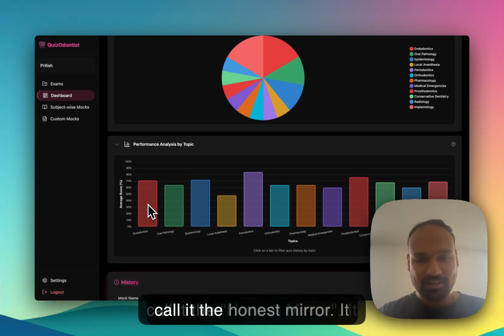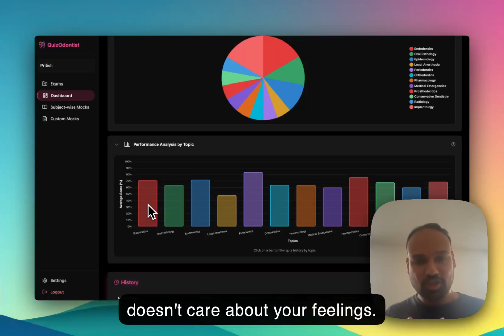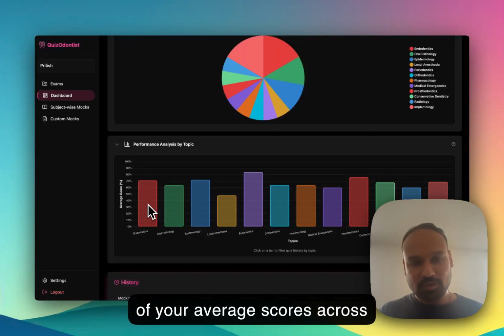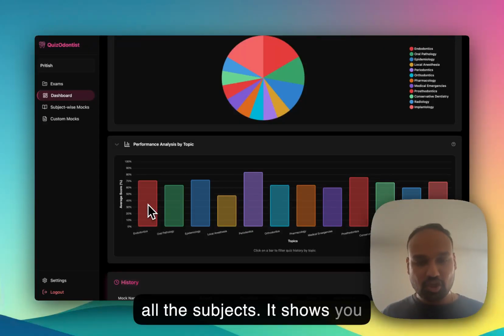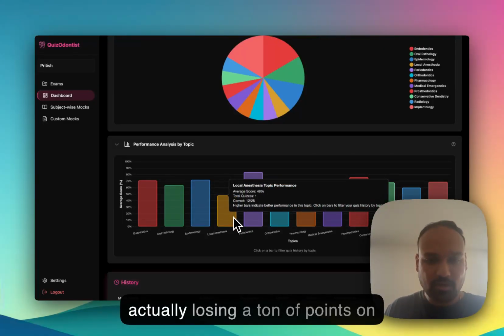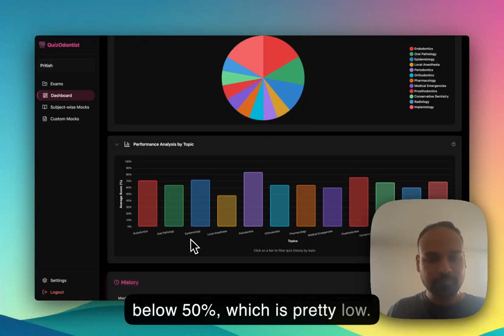I call it the honest mirror. It doesn't care about your feelings. It shows you the cold hard data of your average scores across all the subjects. It shows you where you are actually losing points. So you can see that I'm actually losing a ton of points on local anesthesia. My average is below 50%, which is pretty low.